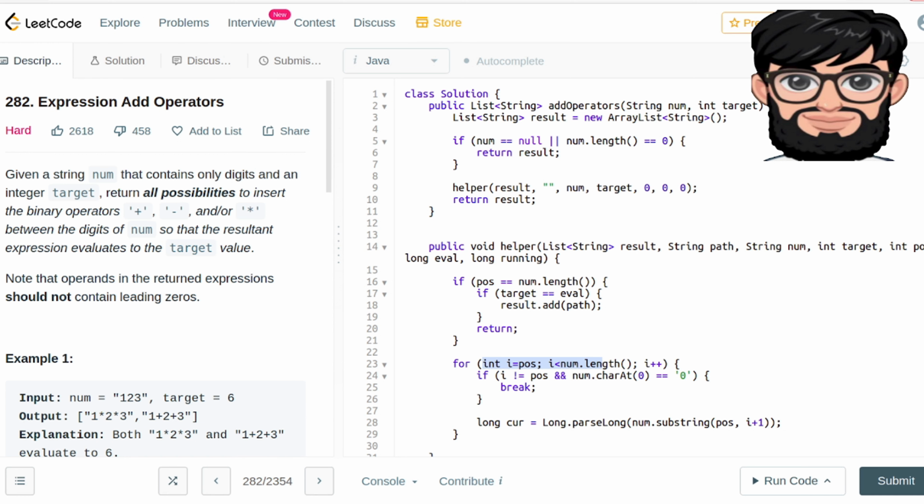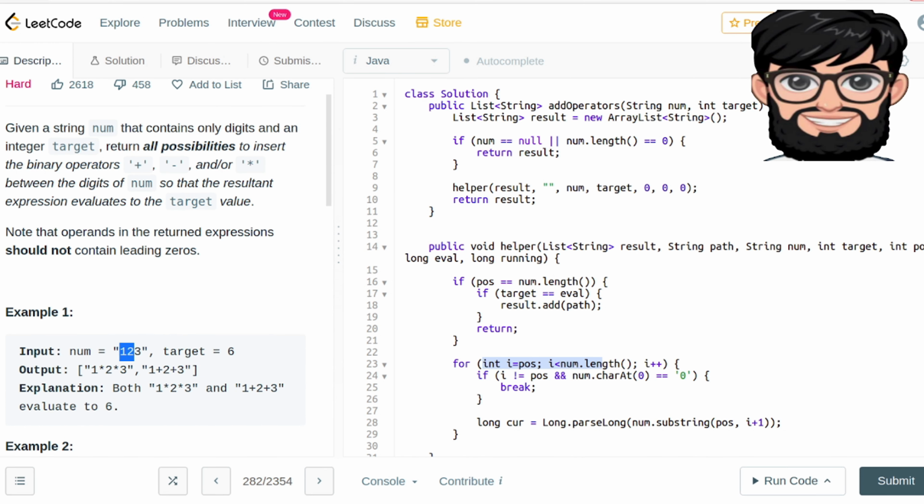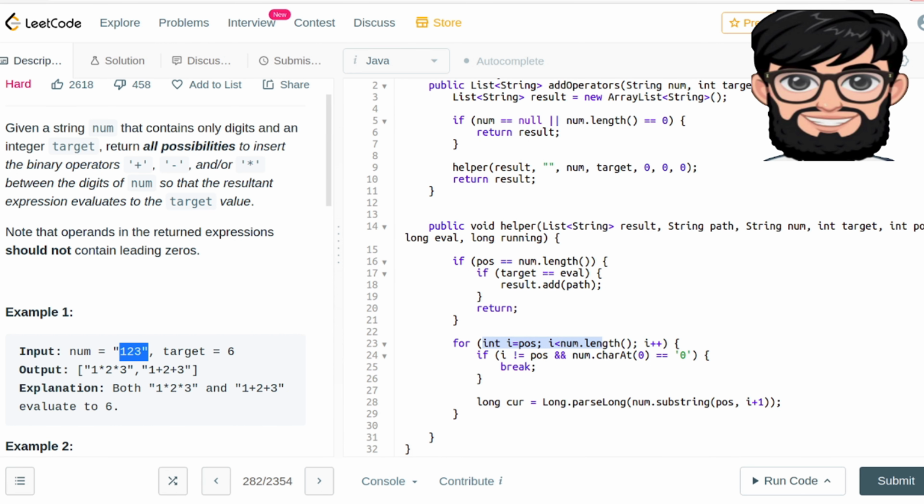We are actually saying that in 1 2 3, one time we're gonna be creating 1 out of it, then 1 2, which is 12, and then the third time we want to use 123. So we are actually taking out different numbers from the num, and that's gonna be our current.